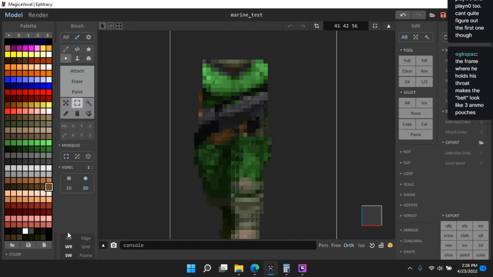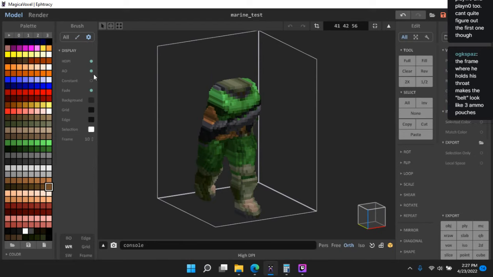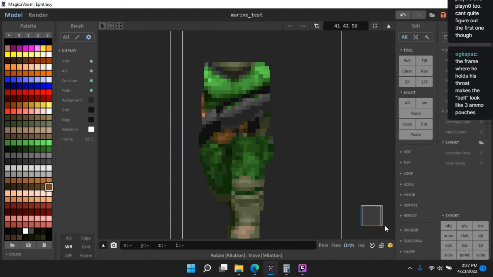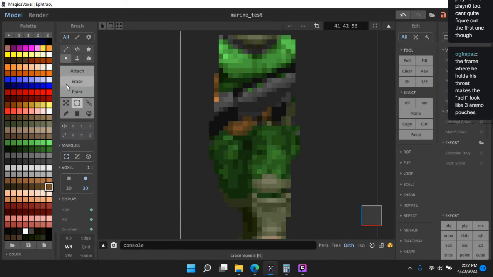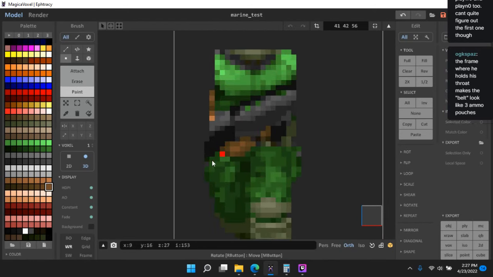Let's go into his torso. Let's turn off the shadows. Let's turn on constant so that you can see the pixels, the voxels with no shadows on them. The first thing we can do to work on this is to make a basic all green area where we're not sure what's going on. So we're going to fill all this up with green, and then we'll work on his abs and his belt afterward.